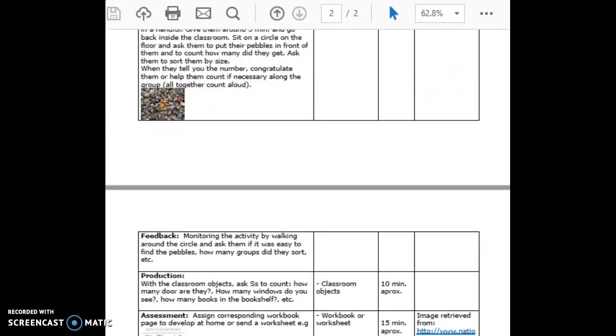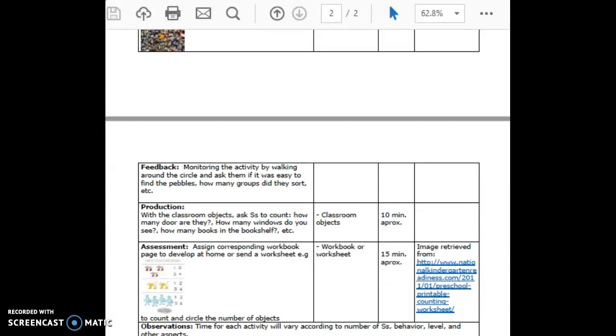Then we continue with the feedback and monitoring the activity. Of course, by walking around the classroom and walking around the circle, and ask them if it was easy for them to find the pebbles, how many groups did they sort, how many colors do they see, right? Always counting the pebbles.